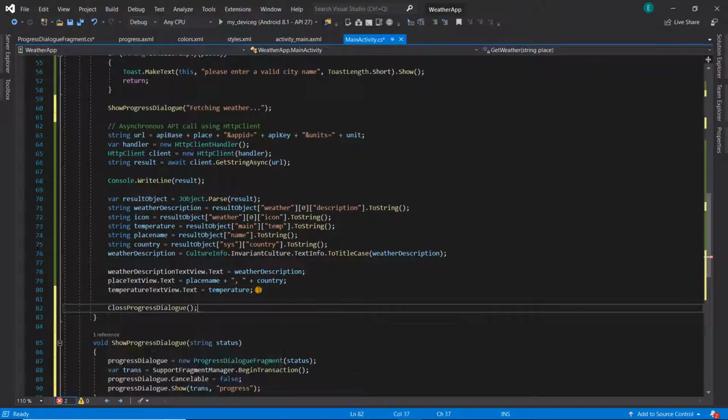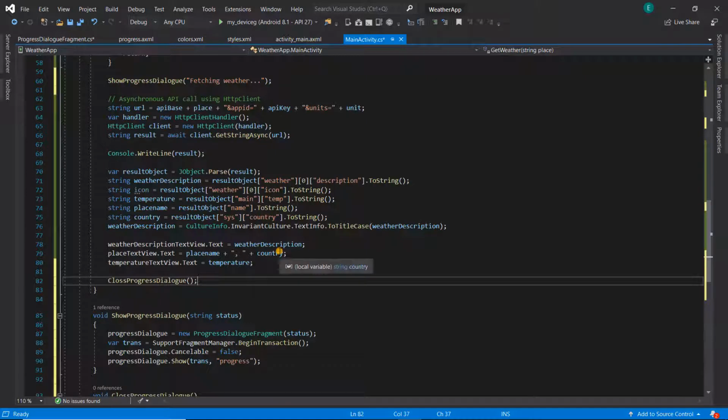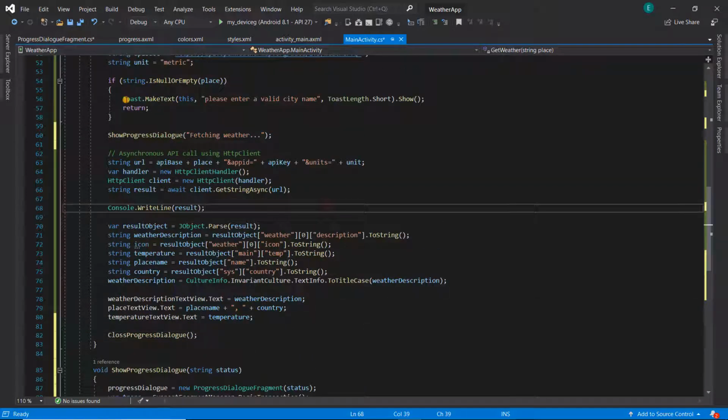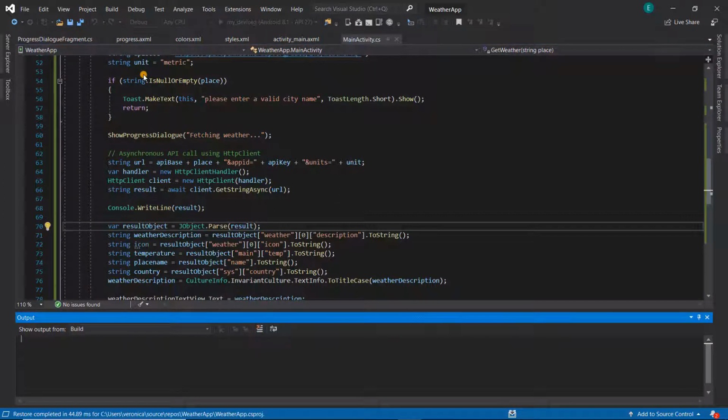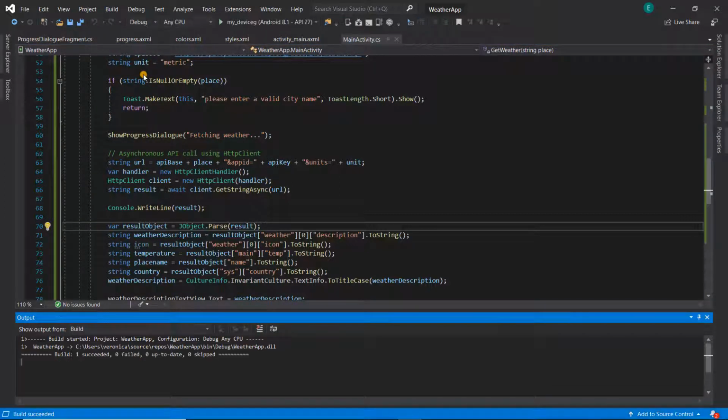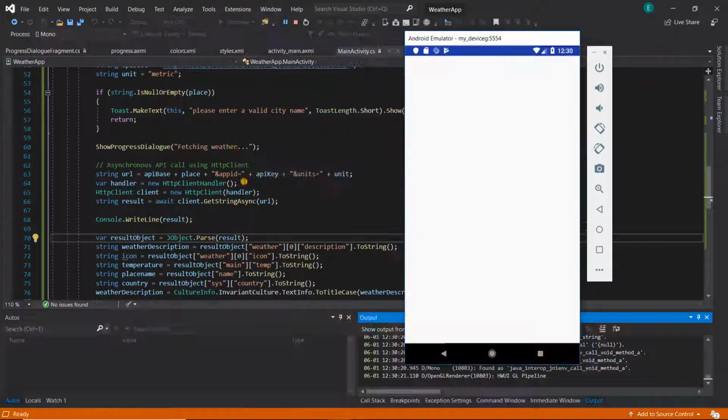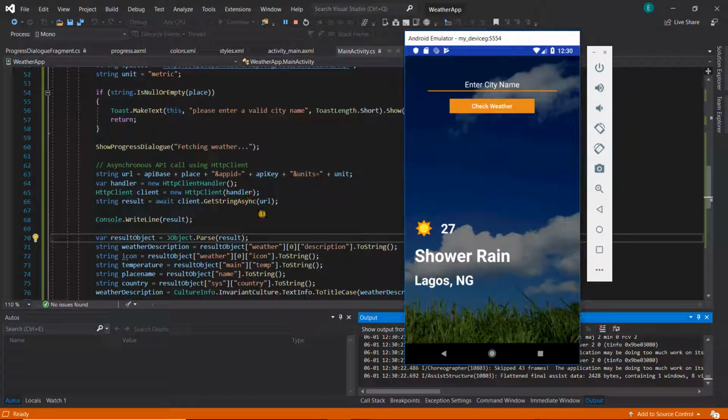So to ensure that everything works just the way we expected it, we're going to go ahead and run our app. But before then, let's go ahead and build our app. Okay, so our build is successful. Now let's go ahead and deploy our app. So our app is ready to rock and roll. Now let's go ahead and search for a city. A city's weather condition actually. So let's click on check weather.